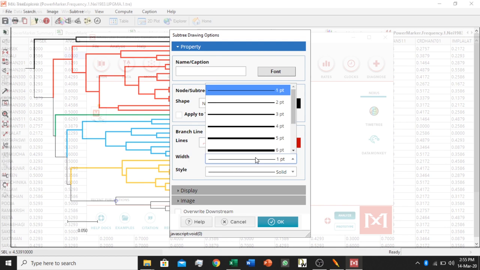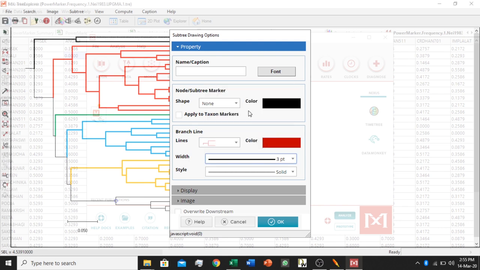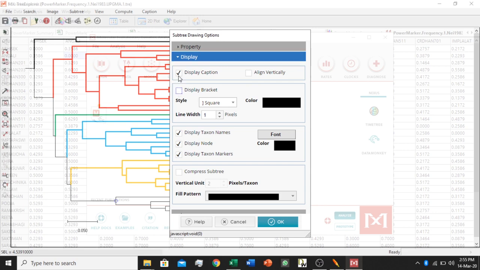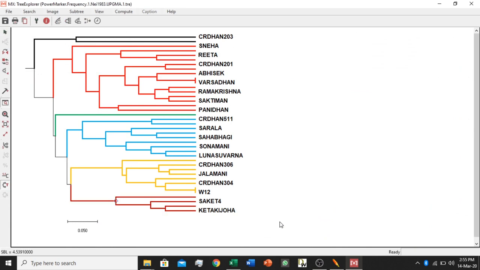First one, size 3, display, bracket, captions. Okay, all done. And some, you find that some line is there, that one not highlighted, so click on center one.